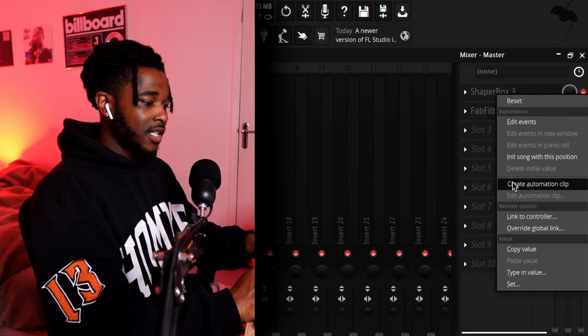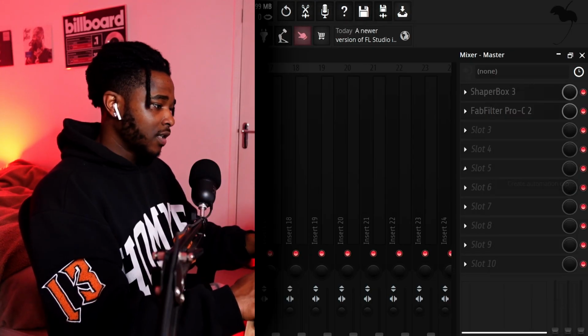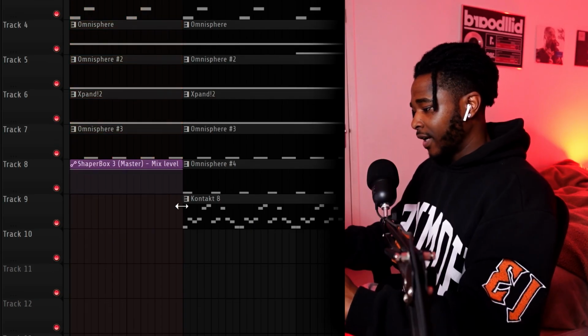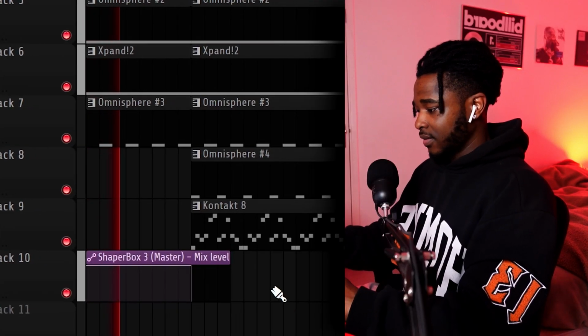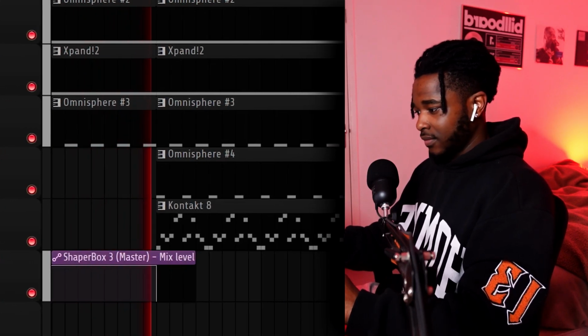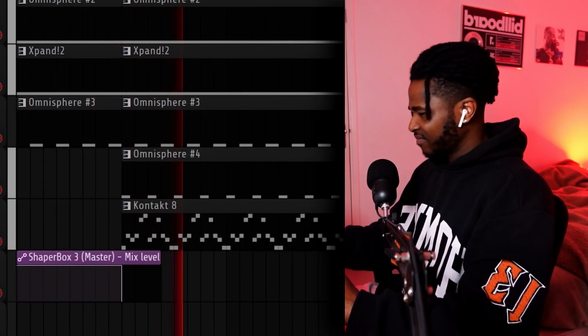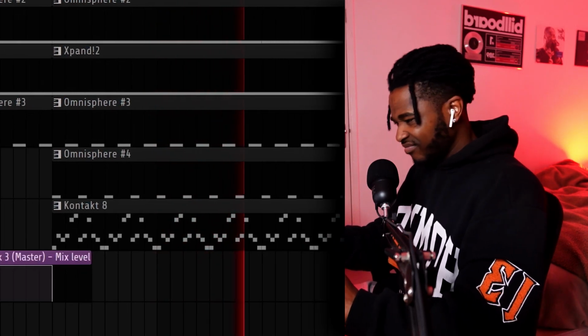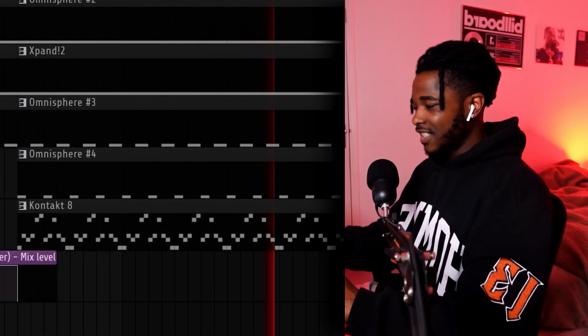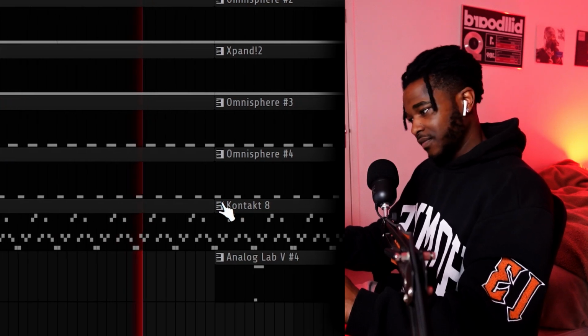So once you're done with that, you basically want to create an automation clip for the shaper box. So we're just gonna put a point over here just like this, and you pretty much want to have it like that. And this is the way to make that typical backspin kind of effect. How hard is it?